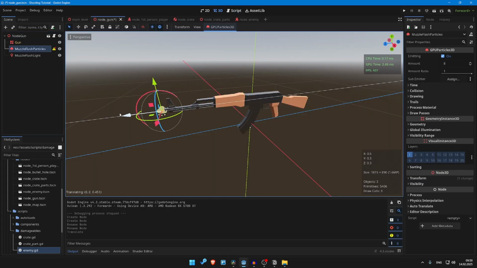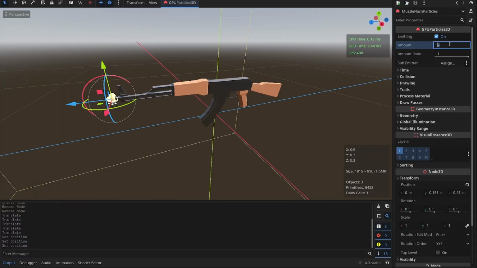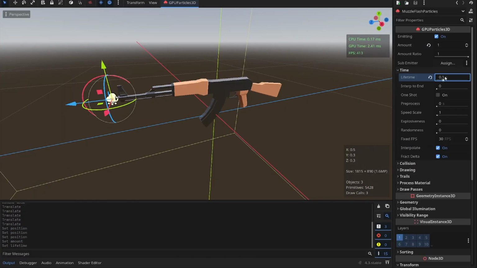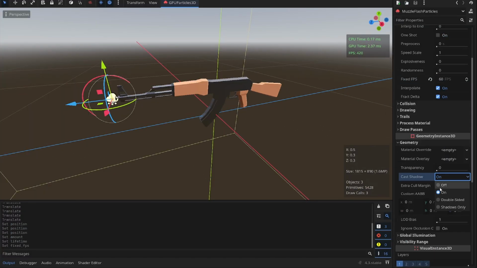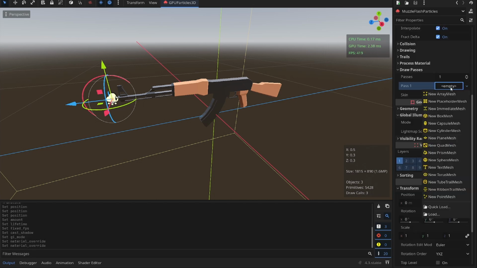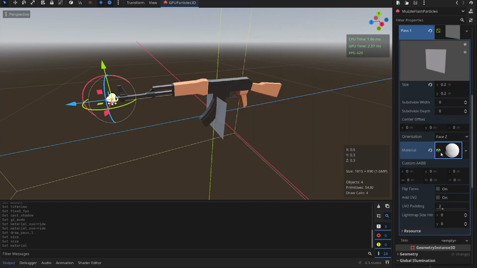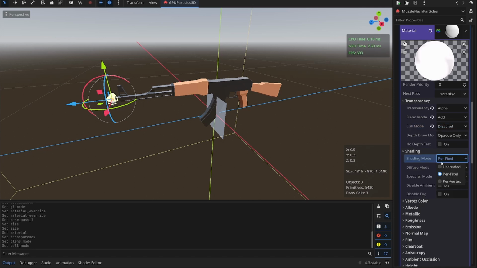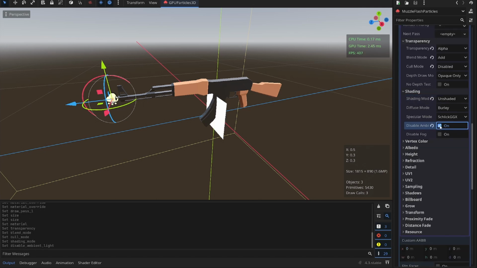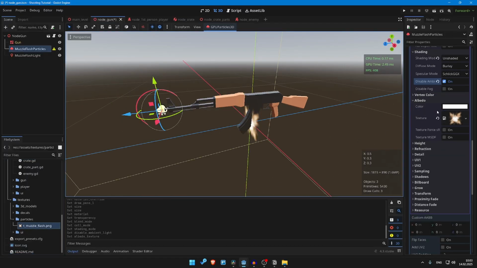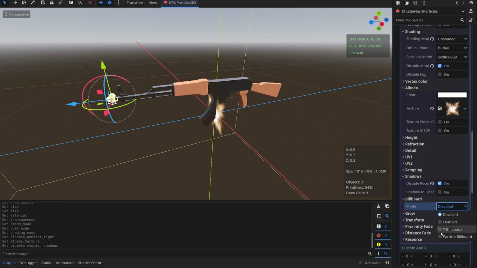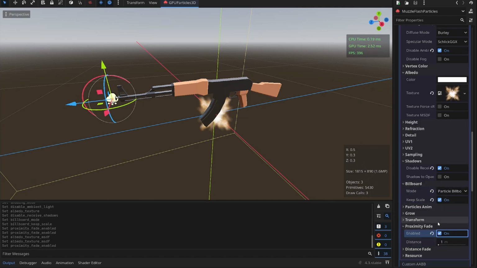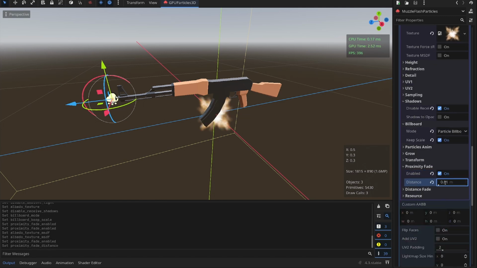Move them just at the tip of the gun and modify the particles. Set the amount to 1, lifetime to 0.1, FPS to 60, do not cast shadows, set GI mode to disabled, add a quad mesh, resize, add a material, set transparency to alpha, blend mode to add, cull mode to disabled, shading mode to unshaded, disable ambient light, use the muzzle flash texture as an albedo, disable shadows, use the particle billboard mode, keep scale, enable proximity fade and set the distance to 0.01.